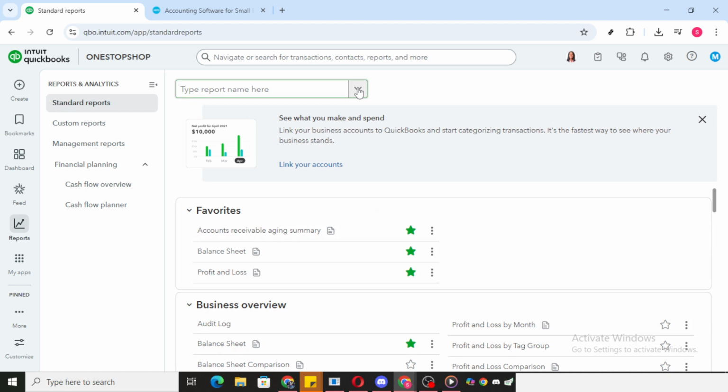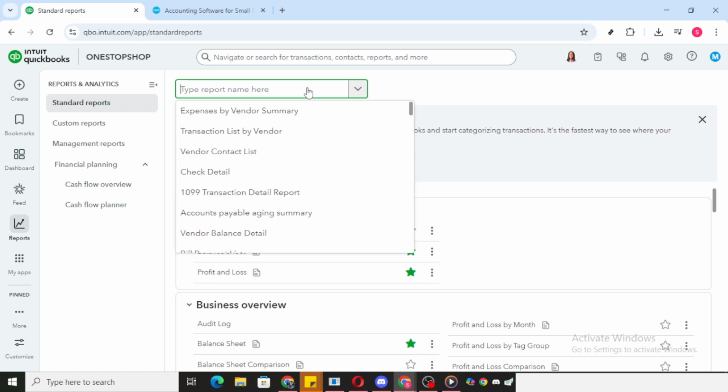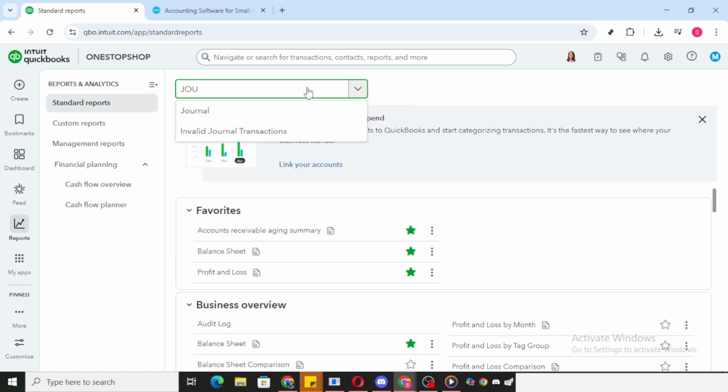In the newly opened menu, you'll either want to click on Journal if it appears in the drop-down, or alternatively, you can type Journal into the search bar. Doing so will direct you to a list of all your journal entries.